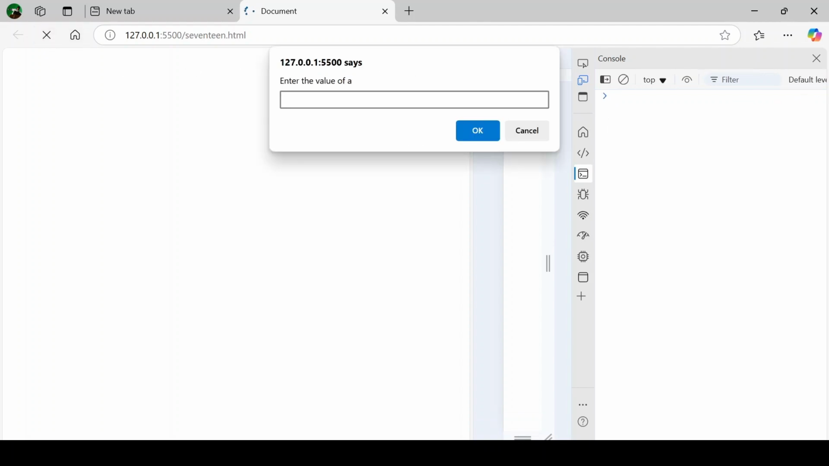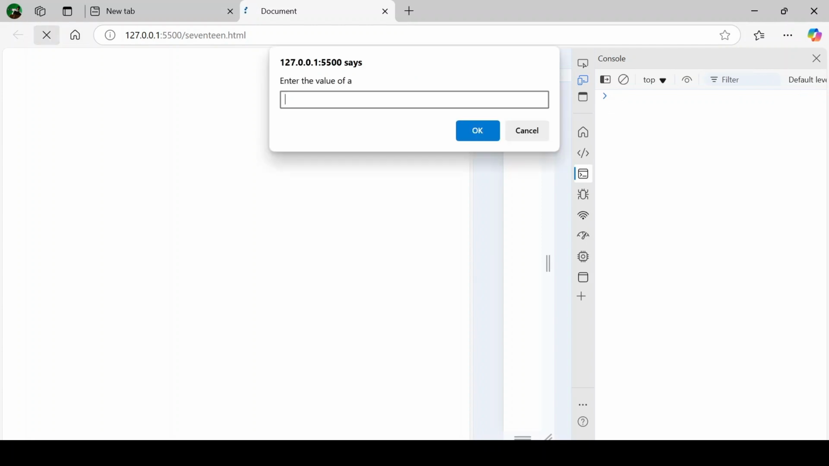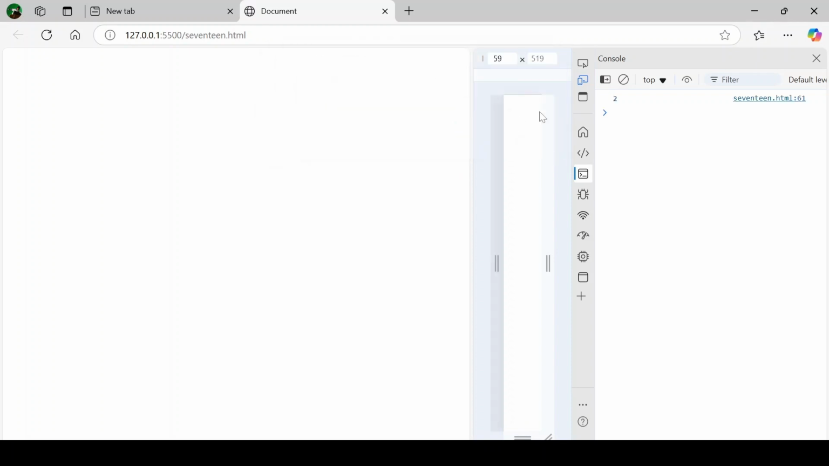Now for multiplication, 5, and the second number I'm giving is 6. Okay, and which operation we have to perform? We have to do multiplication. 5 6s are 30. Then we have to do division. Here I'm giving 6 divided by 3. It is going to give a quotient. Here we have to give the division sign.